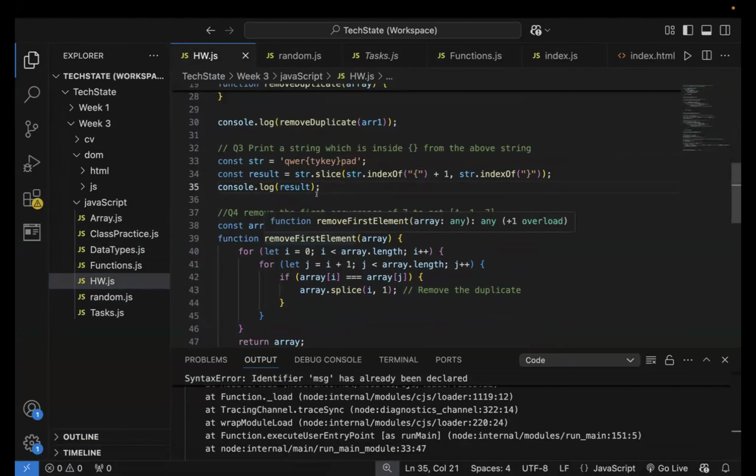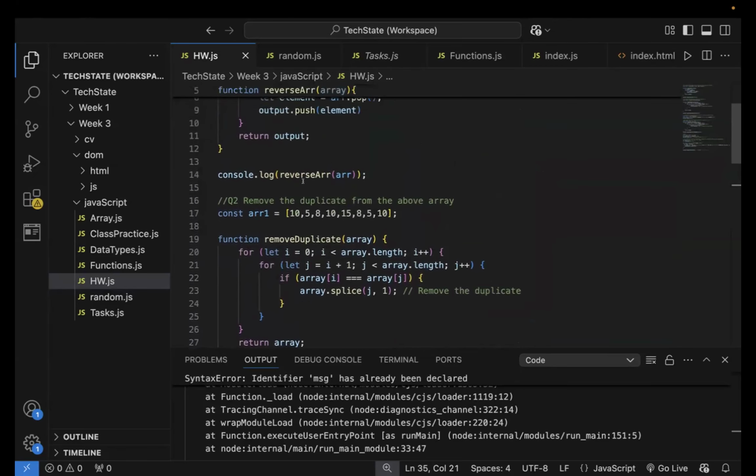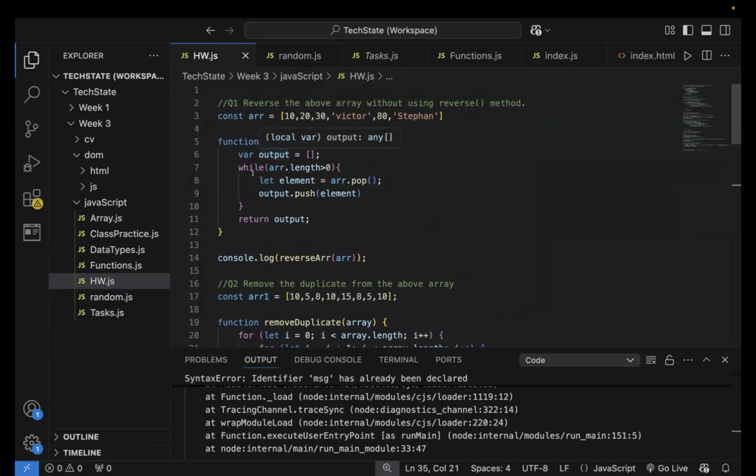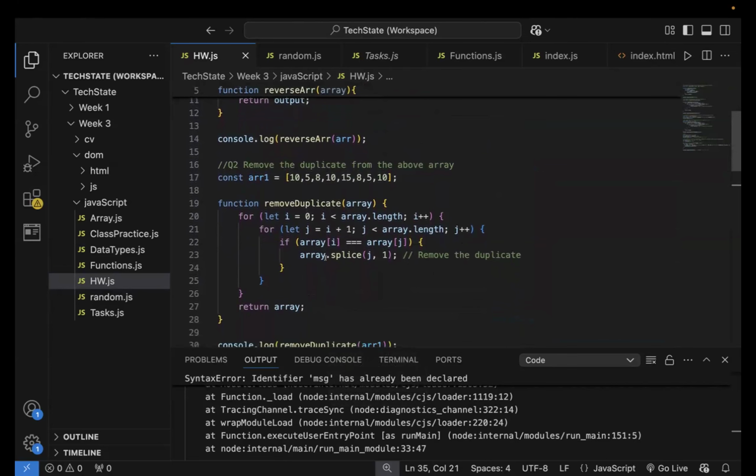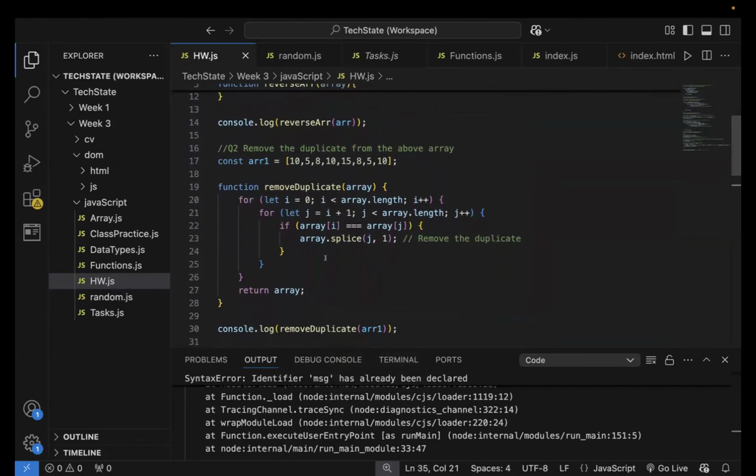Can you show me the first question? This is also a good way. Remove the duplicate from the array. Go down to line number 19. Question 1 is fine. Is this answer coming from ChatGPT or what? In line number 23, why are you writing remove the duplicate? Why do you use such a complicated way?